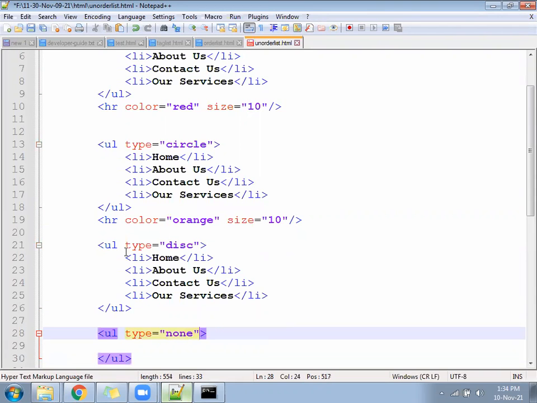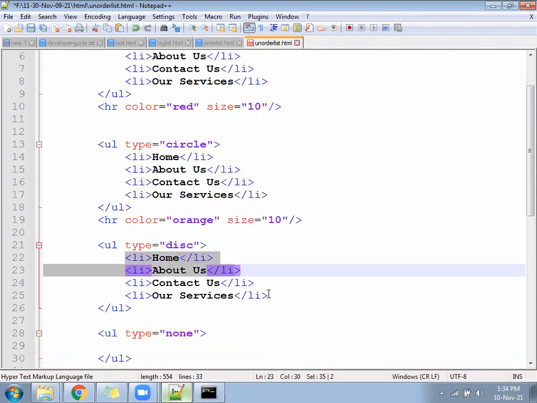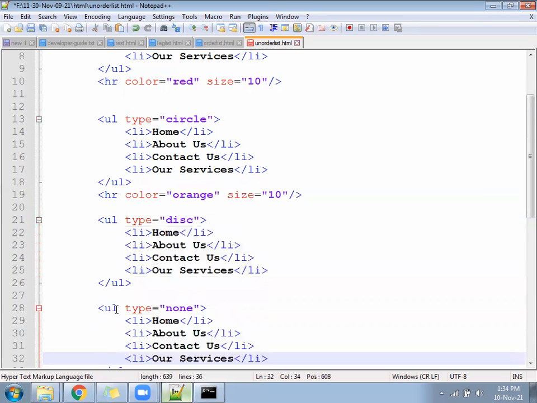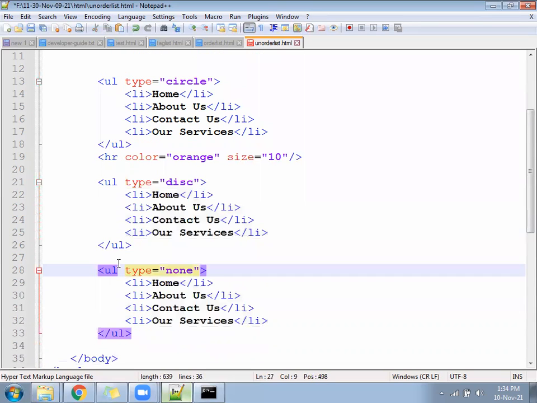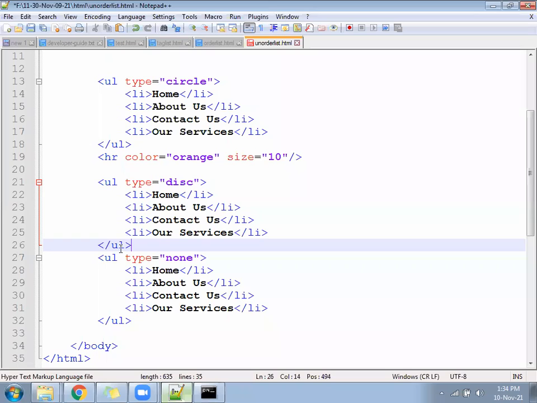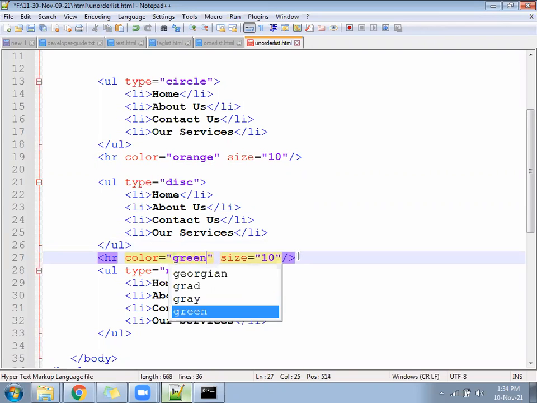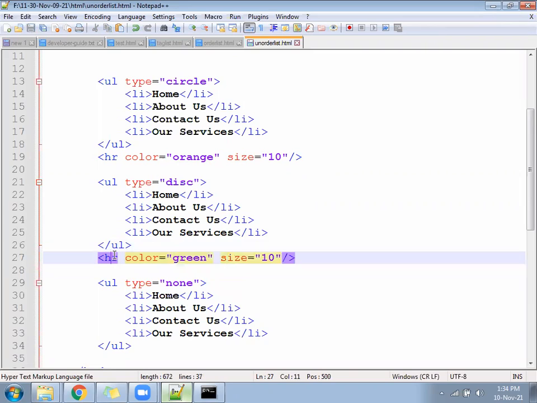Type equal to none. Three-four option we can keep again. Type equal to none. Type equal to none. In between one HR we can keep. On line will come. Any color. So this color is the property that is limited in HTML. Because of that, you will be taking the help from CSS.